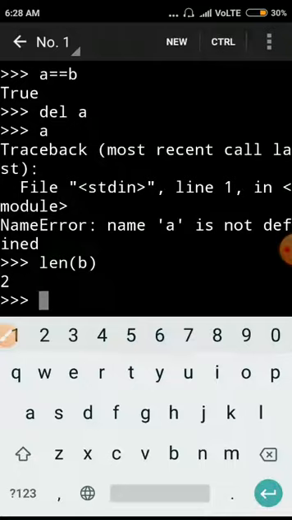The max function returns the maximum element from the list. It works with strings as well as integers and floats. In a string, it compares with the help of ASCII values. So I will show you how it is written.